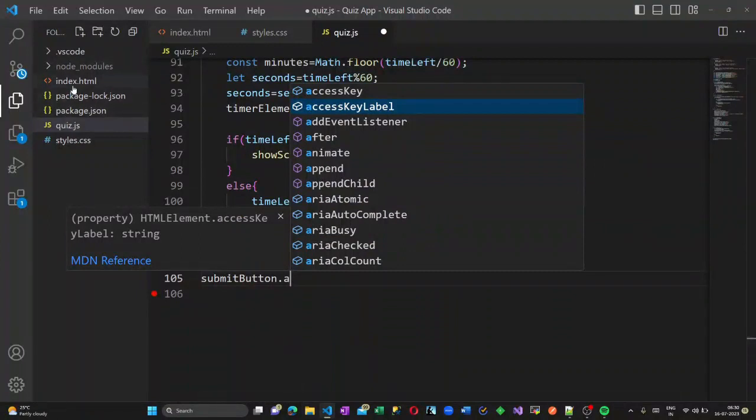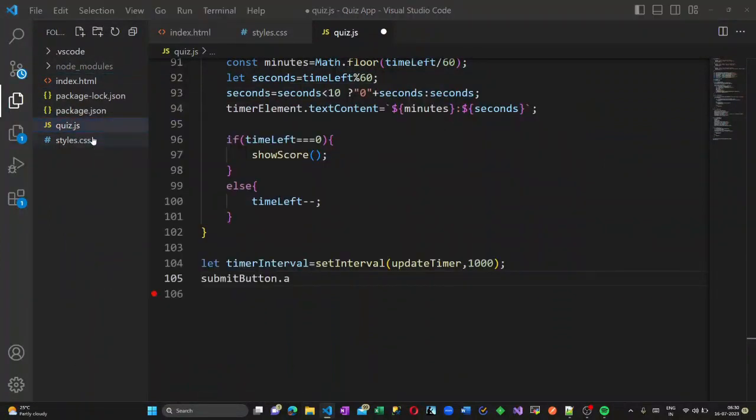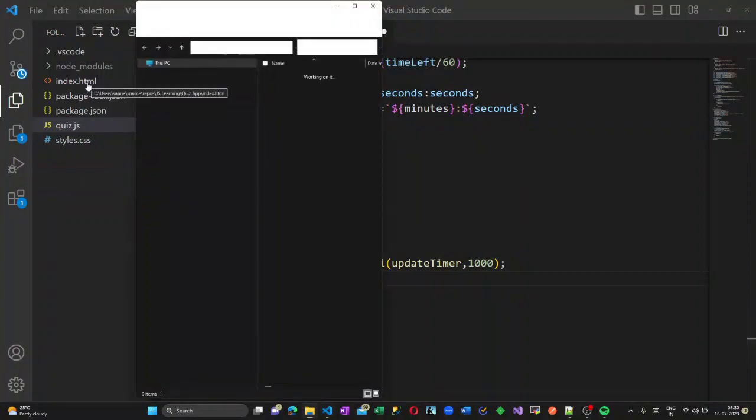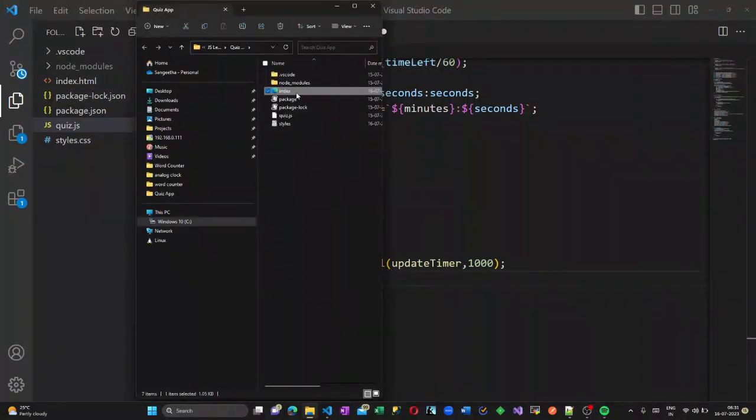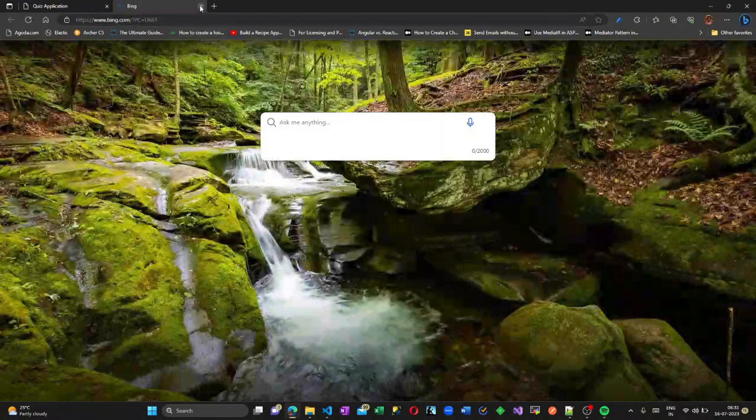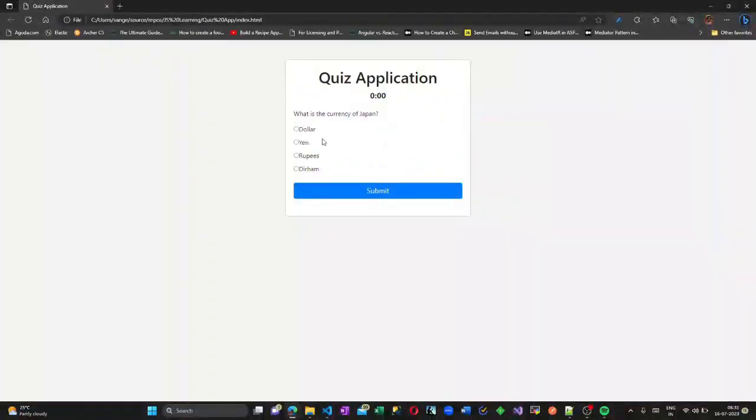Finally, let us add the event listeners to all our methods. Before that, let us quickly check how much we have completed. So I am going to my file explorer and double clicking on the index.html. So this is the layout of our quiz application. We have the questions displayed and we have the timer, and we are able to select the radio buttons.